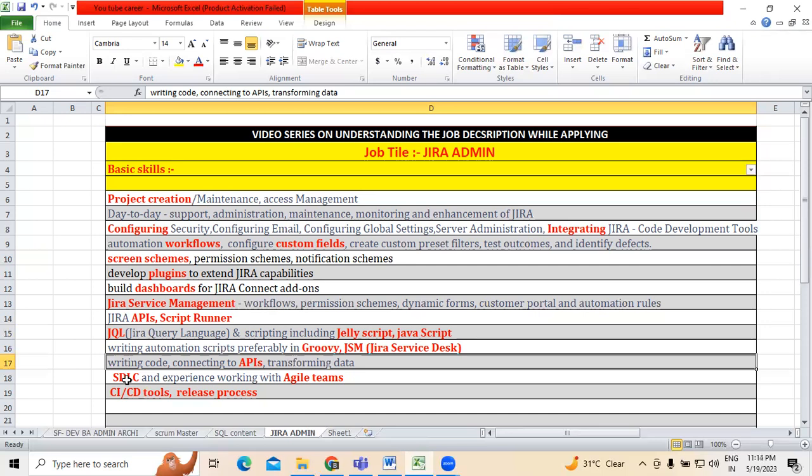Last but not least, CI/CD tools, something like DevOps tools for continuous integration, continuous development and deployment. Followed by this, the release process. This knowledge is also required for JIRA. So these are the major skill sets required for any administrator, any person who is applying for job opportunities.